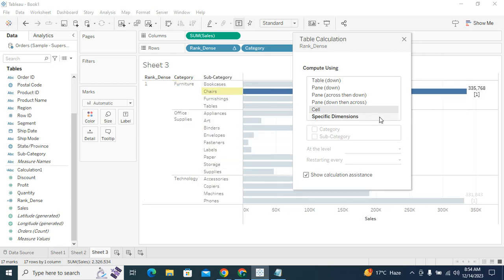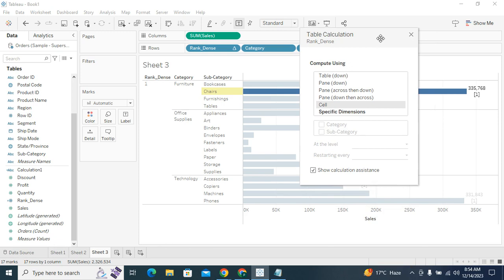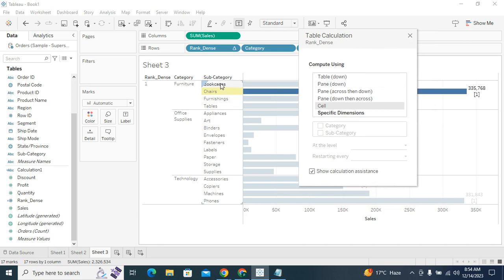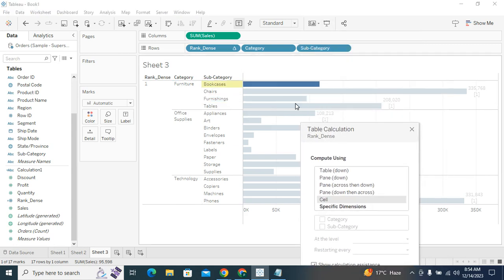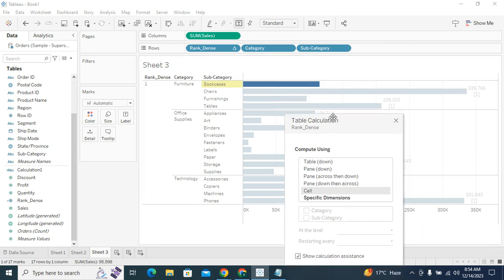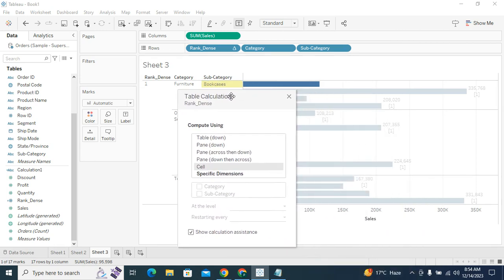For cell, when we talk about a cell, it takes each cell. Bookcases is one cell, chairs is one cell, furnishings is one cell. I mean the combination of all the dimensional values. Here we have category and subcategory. What is the combination of values? Furniture and bookcases. That is one. So this is one cell.